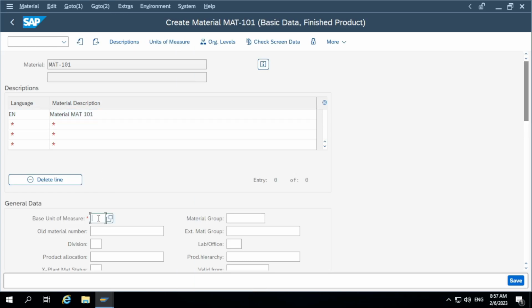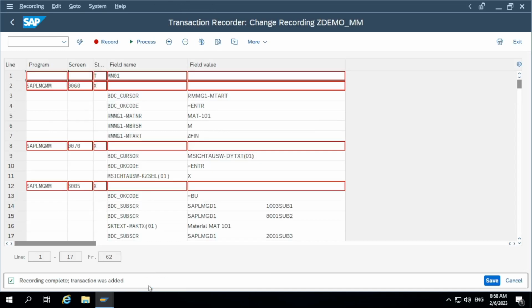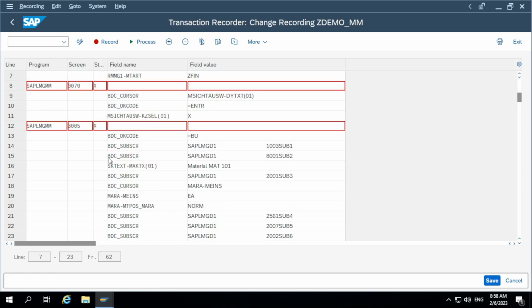Provide the unit of measurement and click on save. It is displaying some message, so click on enter. The record is created. Right? What are these? These are the steps.